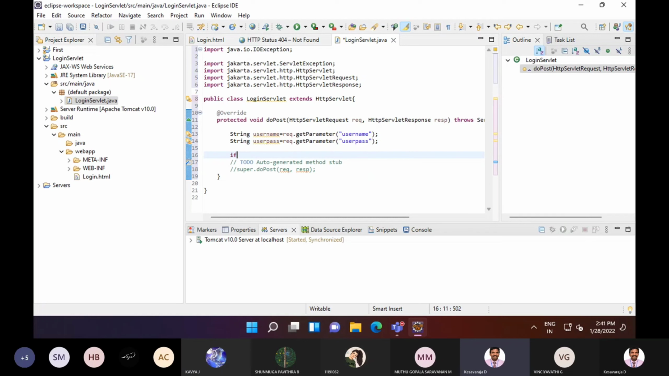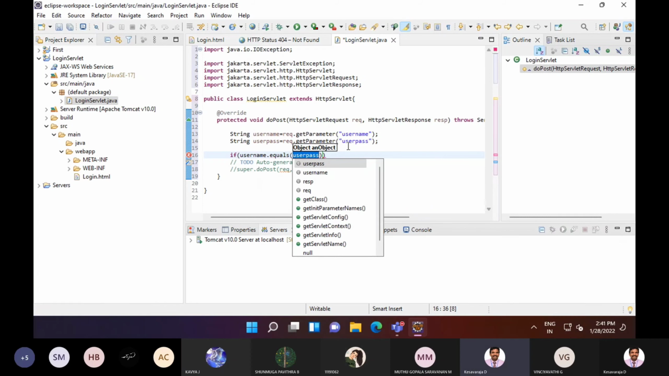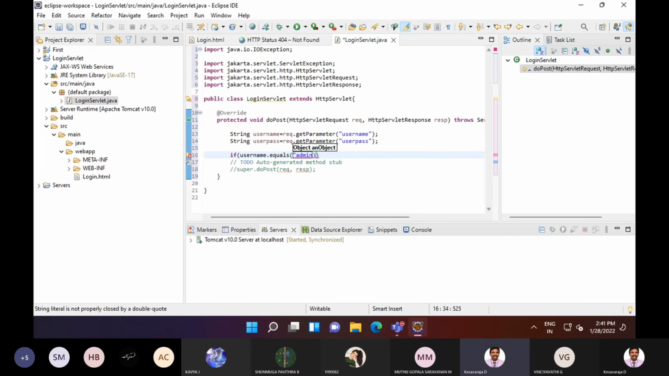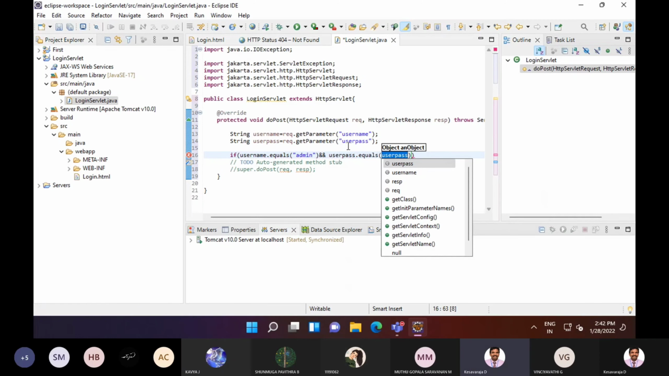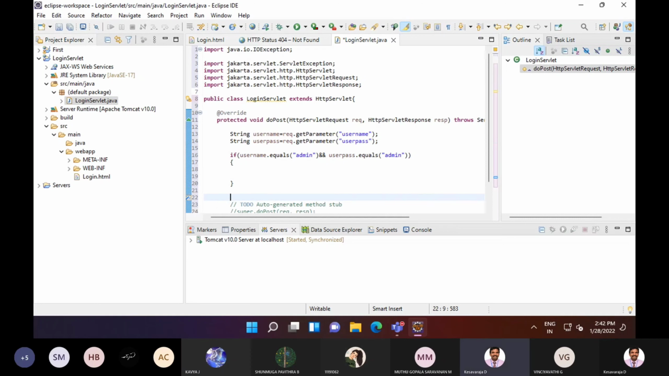Now we have received both username and password and stored them in variables. Now I compare both, just for a small verification at the initial stage. So username.equals, double quotes, admin. If username equals admin, and with a double ampersand, password, that is userpassword.equals admin. If both username and password equal admin, then do something, else do something.